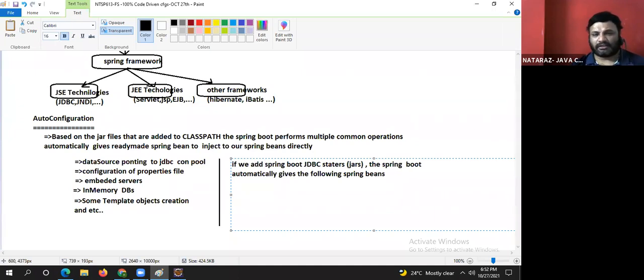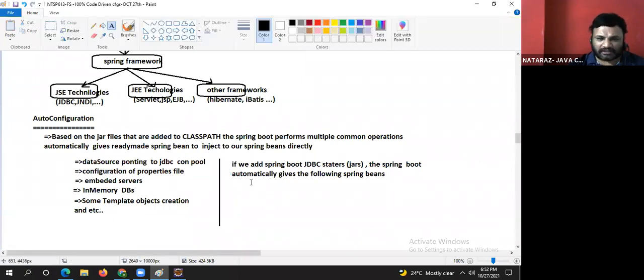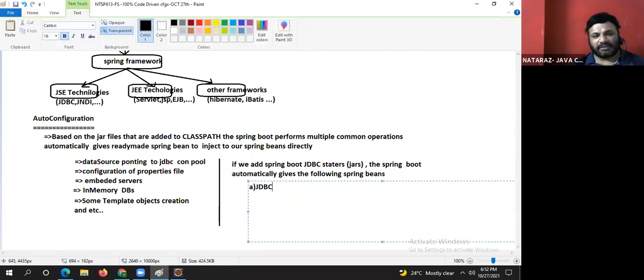If we add the Spring Boot JDBC starter, what are the things, guys? Number one, JDBC template will come automatically. Hikari CP, the Hikari data source, will come automatically. You need not create it, you need not write an @Bean method to get the Hikari data source. Are you getting my point? Named parameter JDBC template will also come automatically.